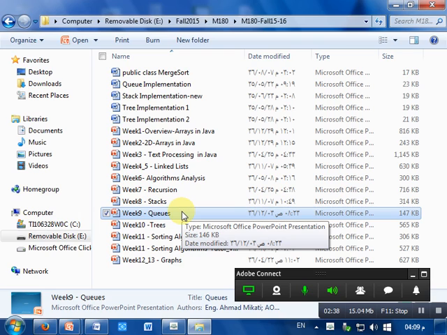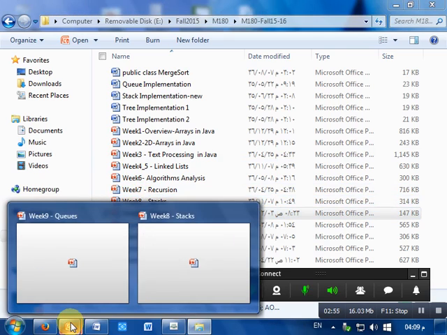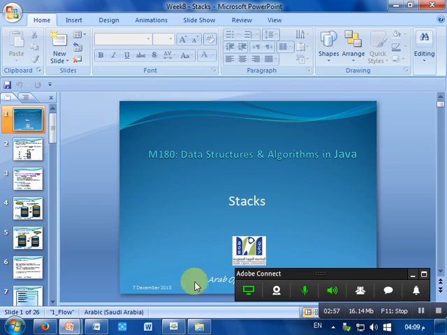Okay. As we all know, the TMA date is coming near, so we need to cover up as soon as possible so that you can solve the TMA. So in this regard, today we are going to discuss stacks and queues. Now I'll start from the stack. Before I start, I just want to confirm that you hear me well and the screen is clear to you.